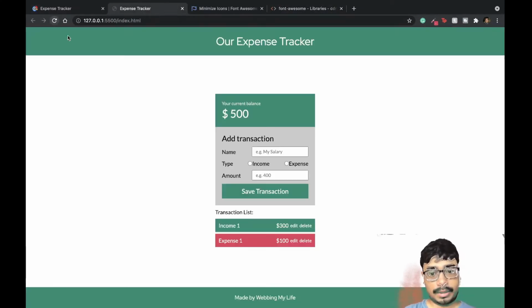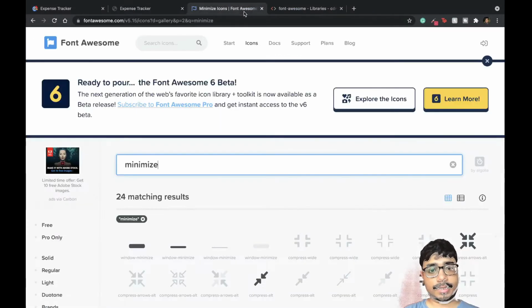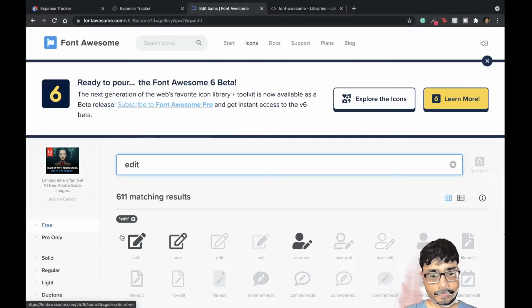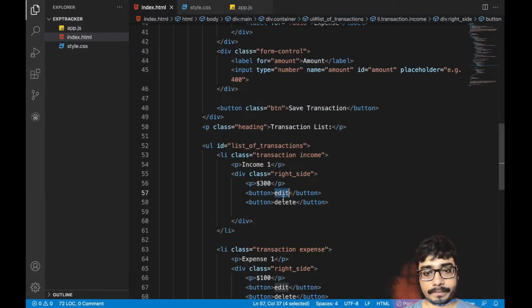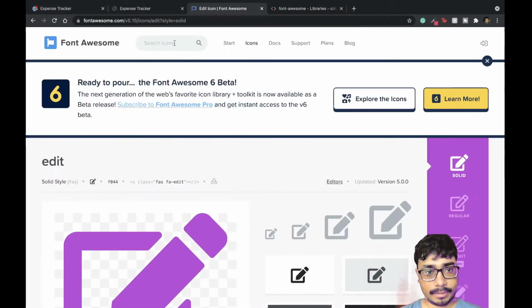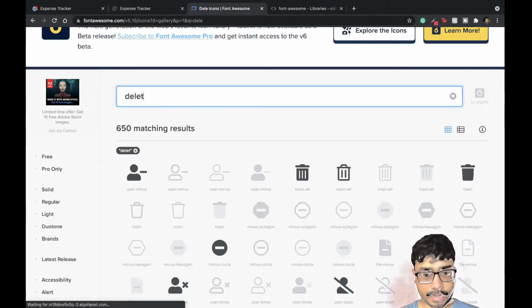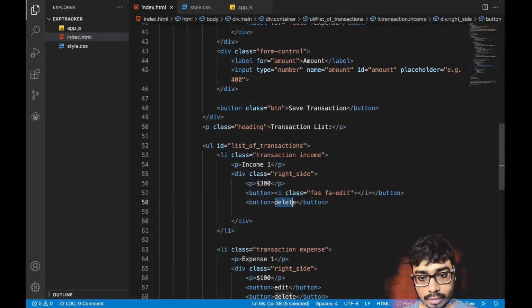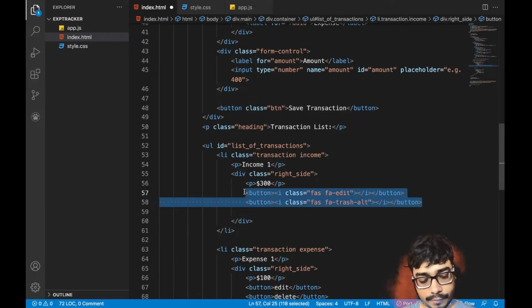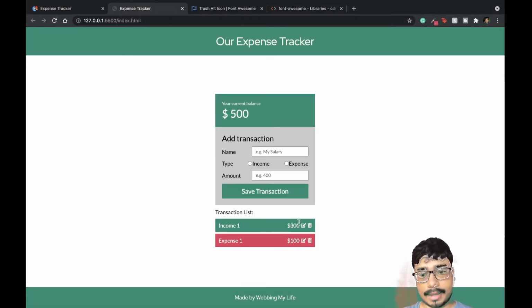Now let's just see. The edit and delete will still be there because I need to show the icons. So let's just search for an edit icon. Edit. I think if we edit it will be fas fa-edit, okay. And delete will be bin, fas fa-bin, I guess. Delete, trash, okay. fas fa-trash. Alt, okay. We will copy and paste them here. And yeah, we are almost done.